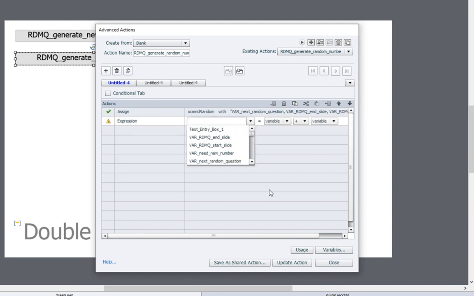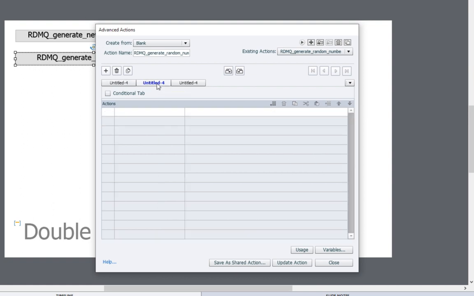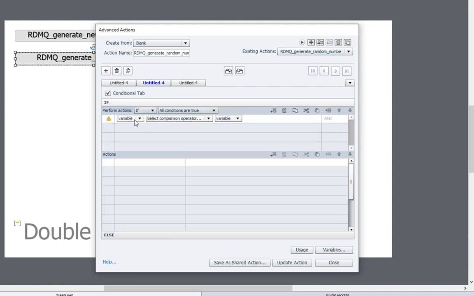We go var next random question with comma. And this is just going to equal var next random question with a comma on the end of it. Now we will move over to this next block, and we're going to do a check.